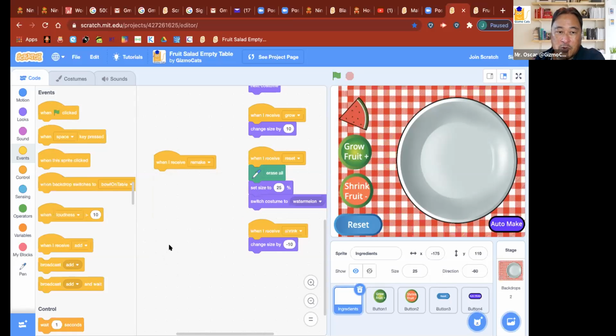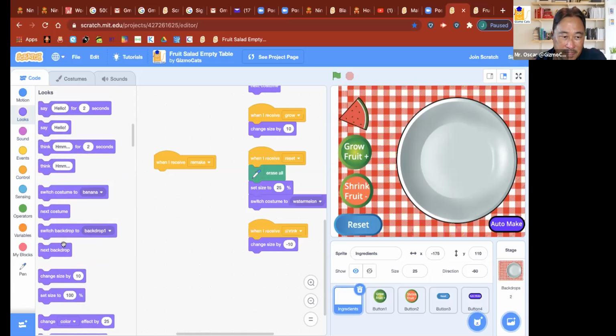So what we want the program to do that, because if you shrink it down to where you can't see it and then you click remake, then you want it to come back to the right size. So how would you do that in the command? What command do you need to set? There you go. Okay, that's it.